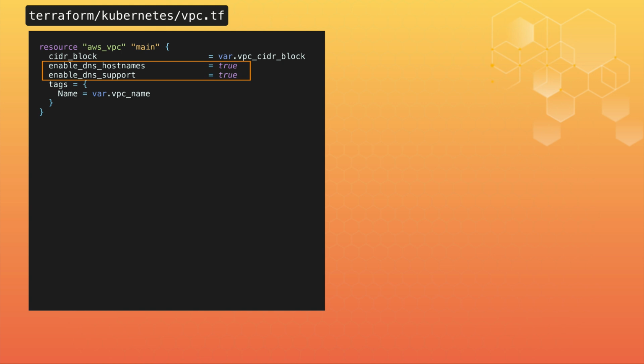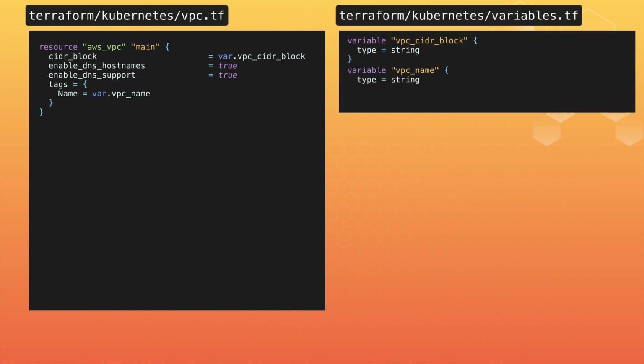Finally, we need to give this VPC a name to be easily recognized. So we define a tag with a key of name and a value that can be chosen by the user later on. Let's not forget to add a variable with the same name in the variables file with a type of string.